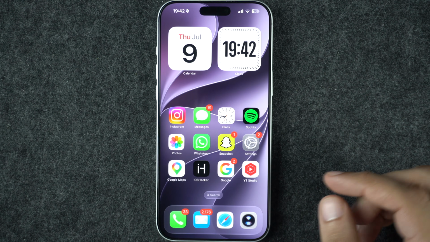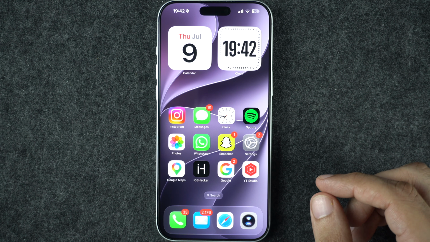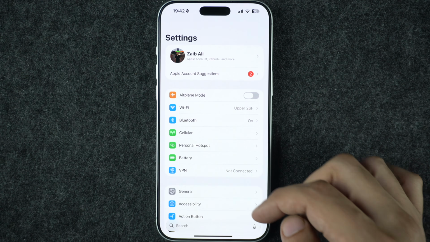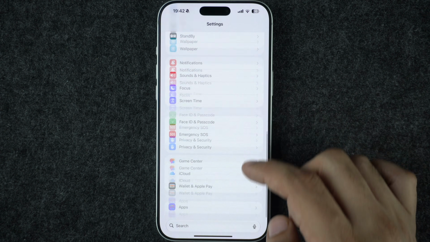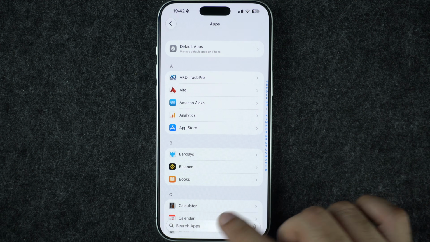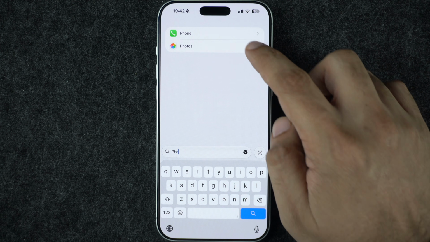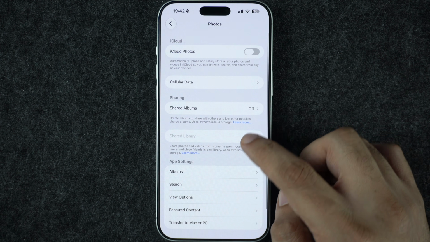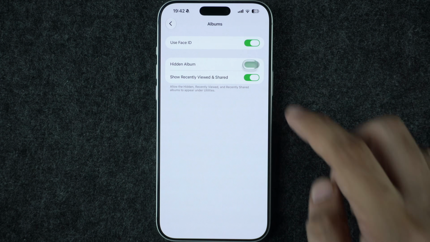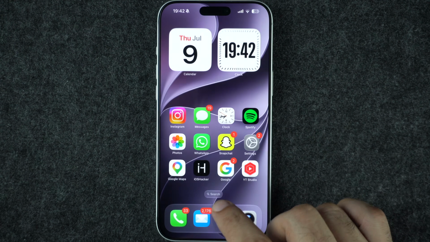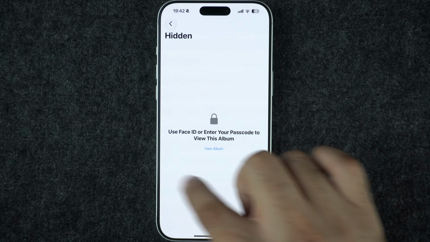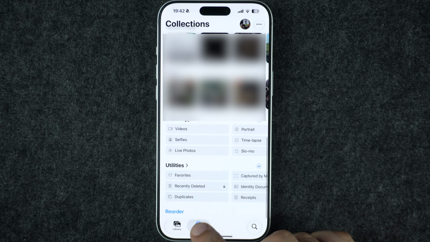If you don't want the hidden album to appear in the Photos app at all, open the Settings app, scroll down and tap on Apps. Now tap on Photos. Here, tap on Albums. On the next page, turn off the toggle for hidden album. The hidden album will disappear from the Photos app, but your hidden photos and videos will remain safely stored until you enable the option again.